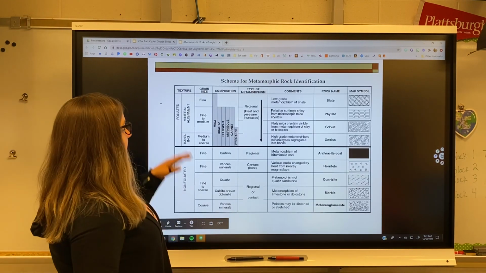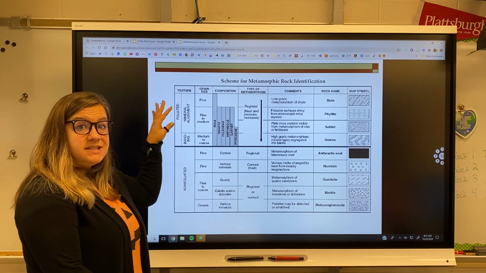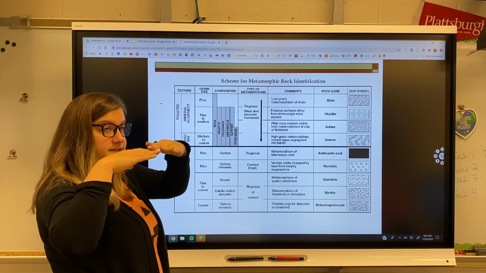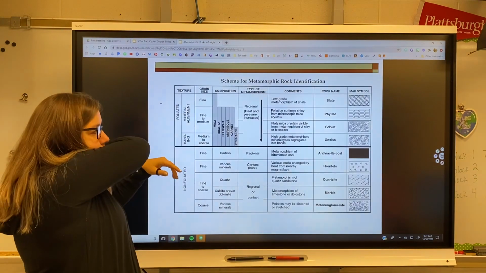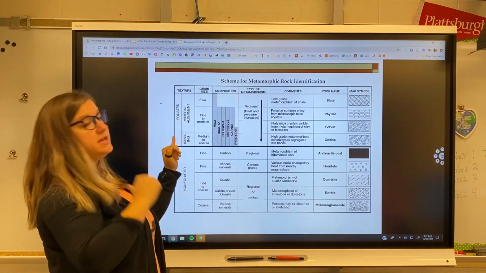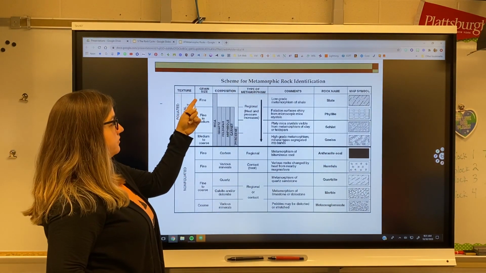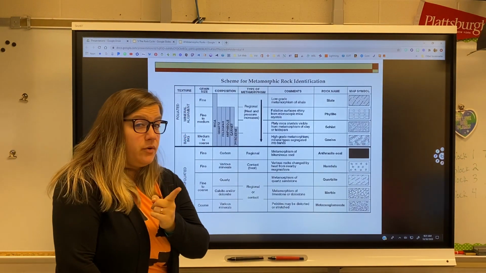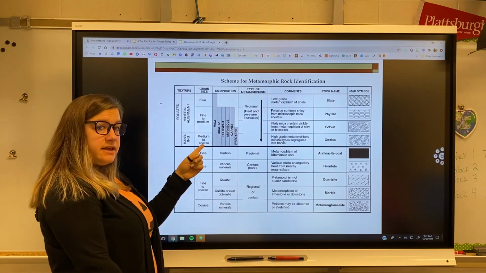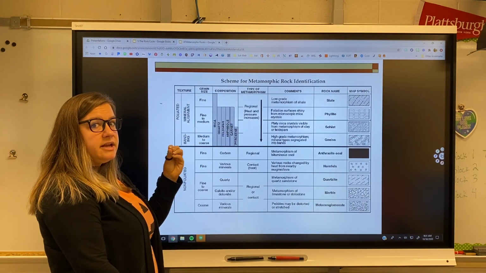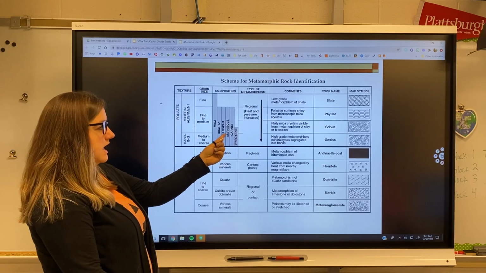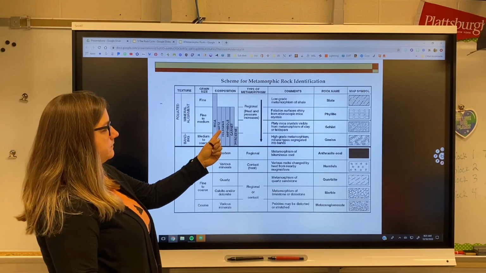So you'll see, here's your foliated. This is where the crystal structure is going to be aligned. You have mineral alignment, and then you have banding. So you have fine-grained, fine to medium, medium to coarse. You're also going to notice that mica can be in all three of them. Mica makes it shiny, but pyroxene doesn't show up until there's lots of metamorphism happening.